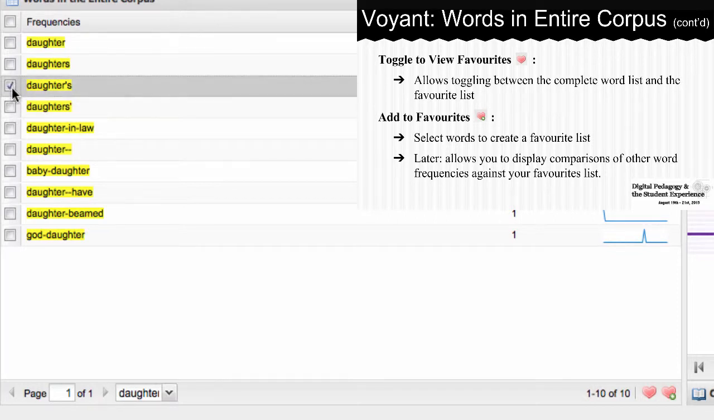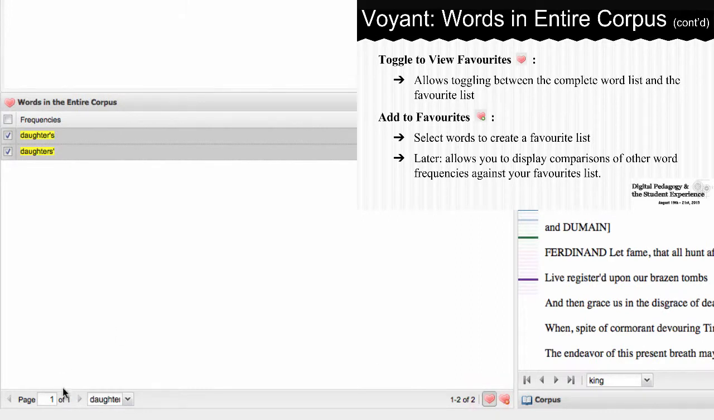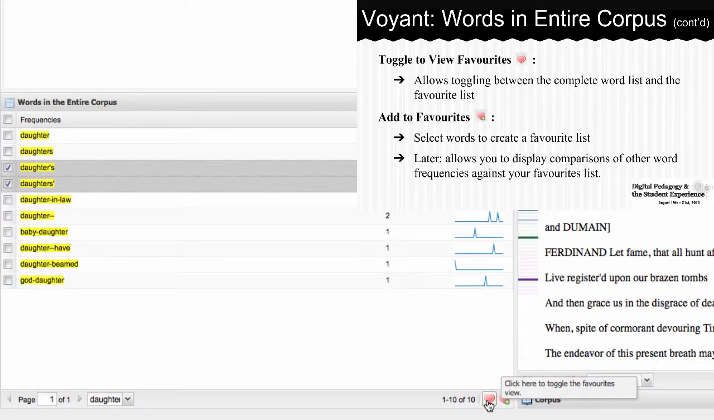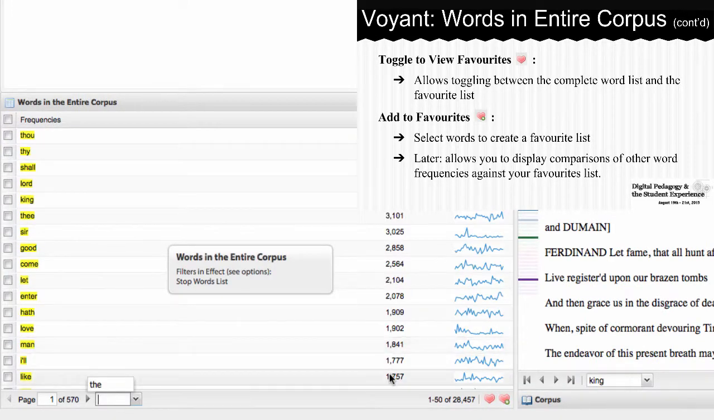Now you can do that with the Add to Favorites tool. This tool has the icon with the heart and a small green plus sign next to it. Start by selecting words to add to this list and click on the heart with the plus sign. What's great about this list is that it allows you to select and create a list of all the words in a corpus that interest you. Once you've created that list, you can use it to compare other word frequencies against your favorites list.